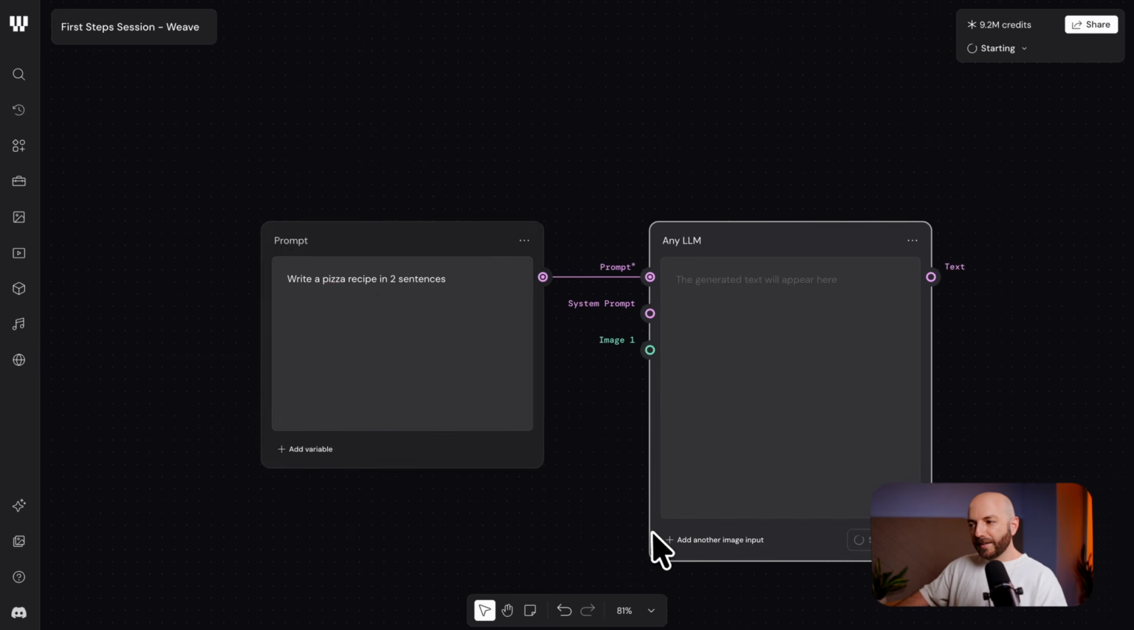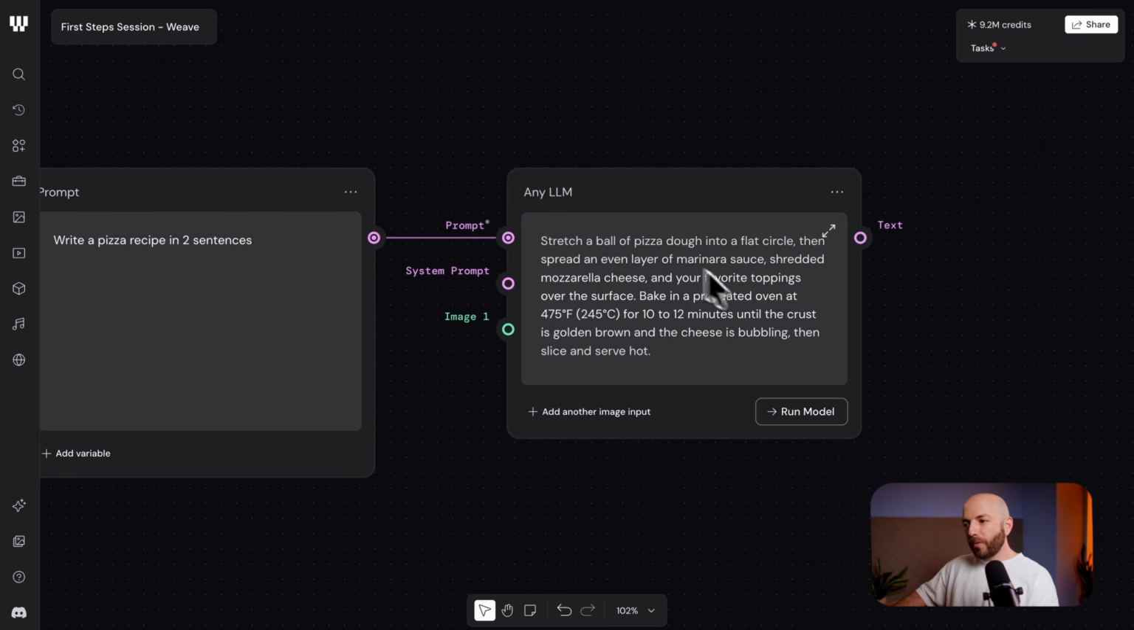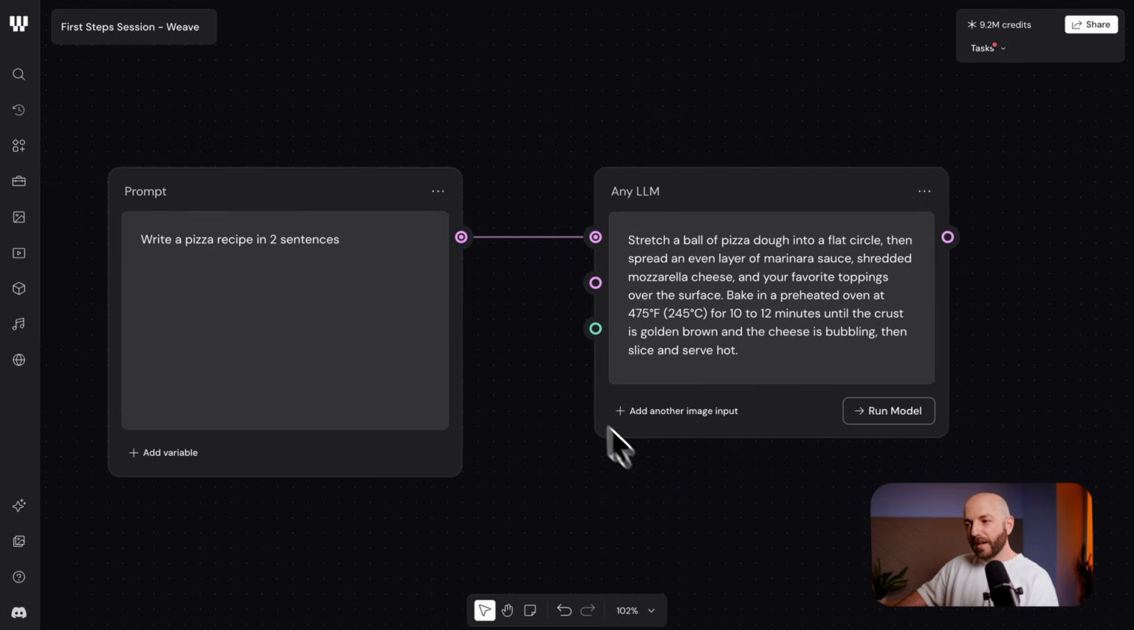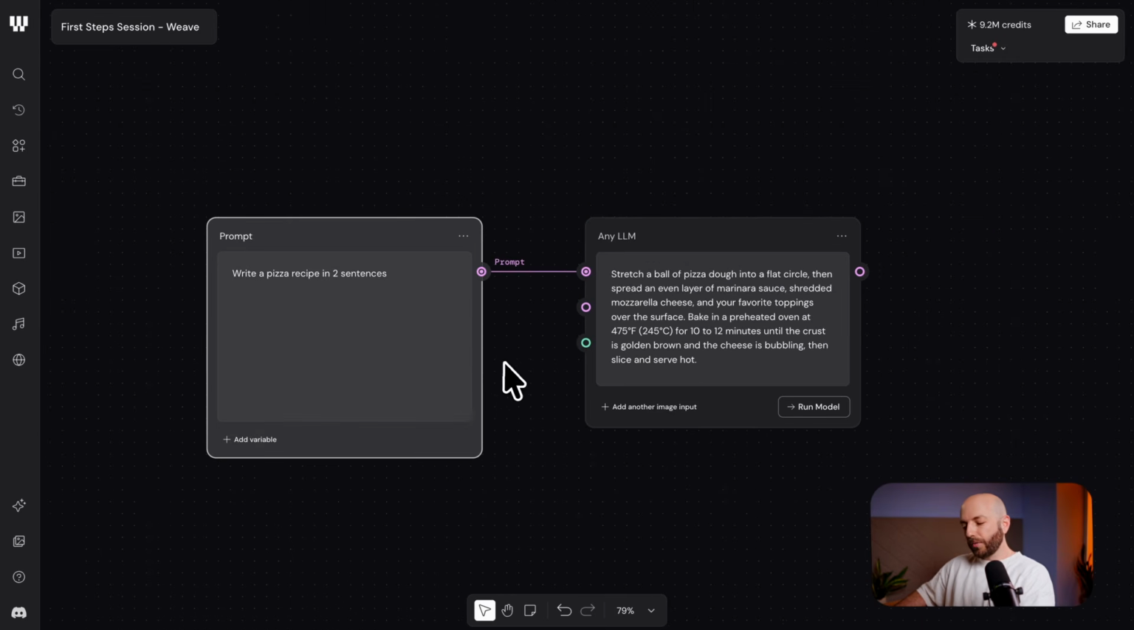Now when I run it, this LLM is going to write a pizza recipe. And if I ask it to plan my trip to Italy, it will plan a trip to Italy. It works exactly like any other LLM outside of Weave. Stretch a ball of pizza dough, okay. We can't do anything valuable with this kind of prompting inside of Weave. But what we can do is give this LLM creative tasks. Okay, and we are going to do that together right now.